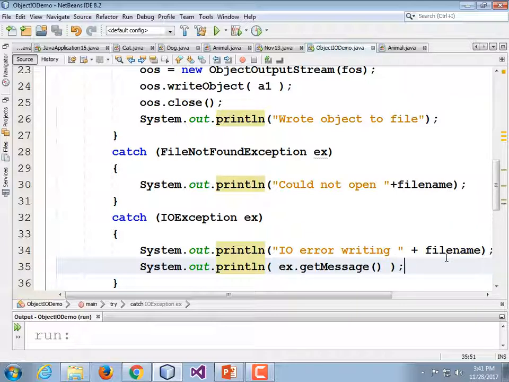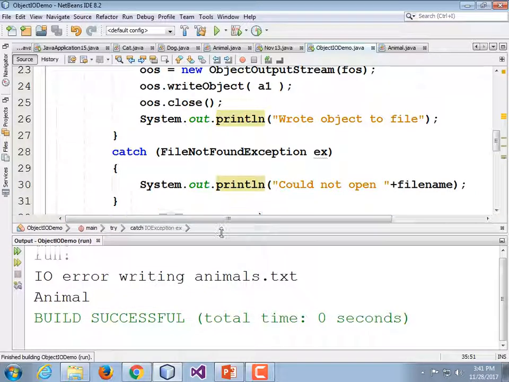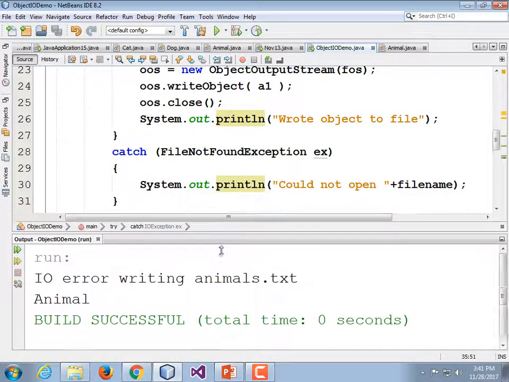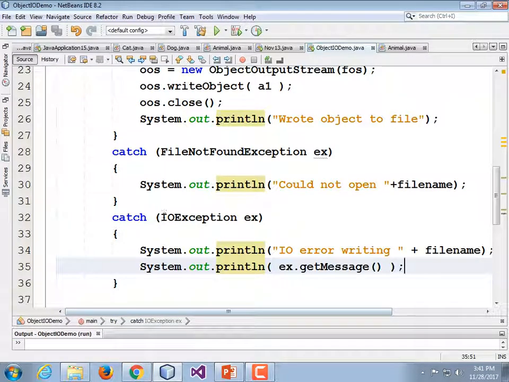Oh, I know what the error is. The error is we did not modify our class to implement the serializable interface. And so once we run it, we should get an error to that effect. No. But that is the problem. Our real problem here is that IO exception. If you catch IO exception ex, this is a generic catch. And so we're not getting a specific error.